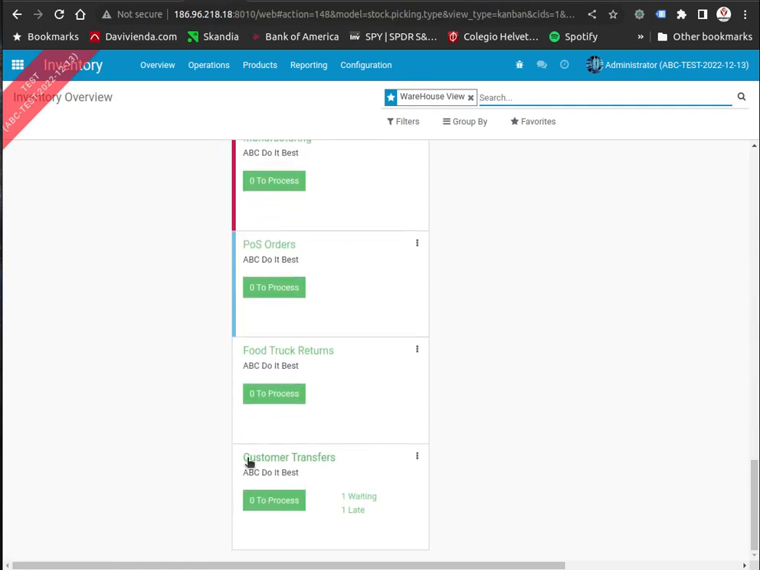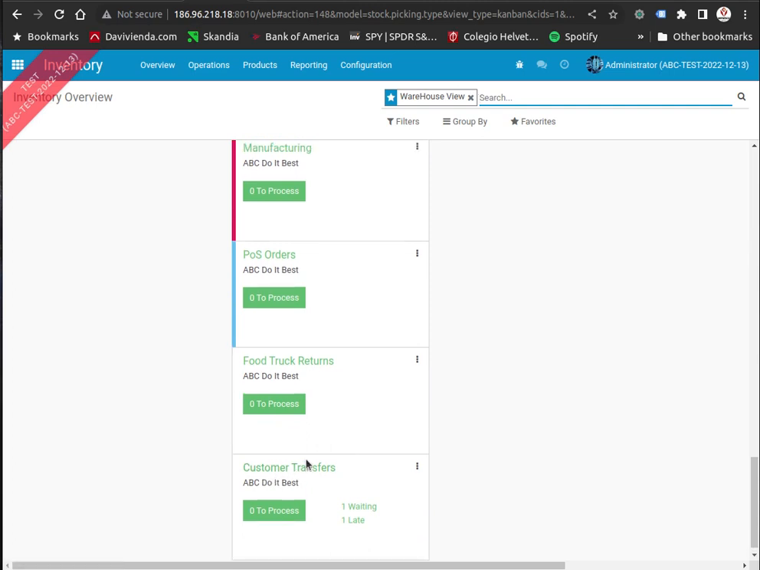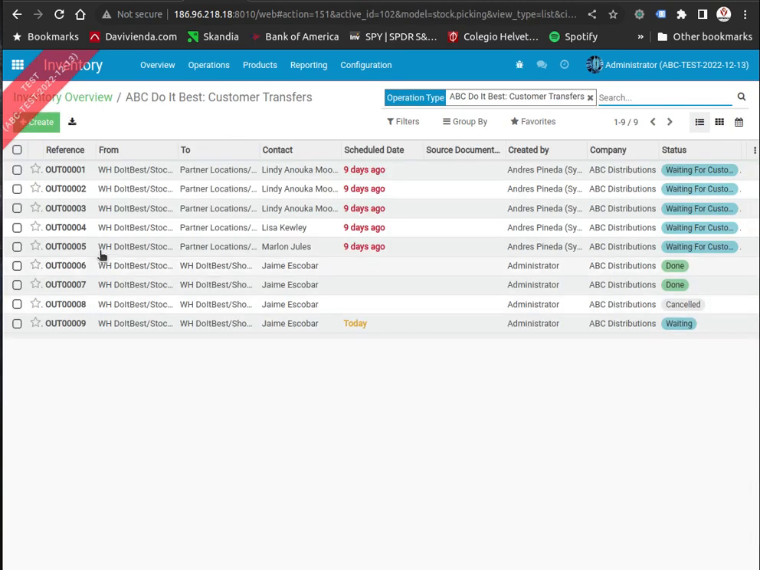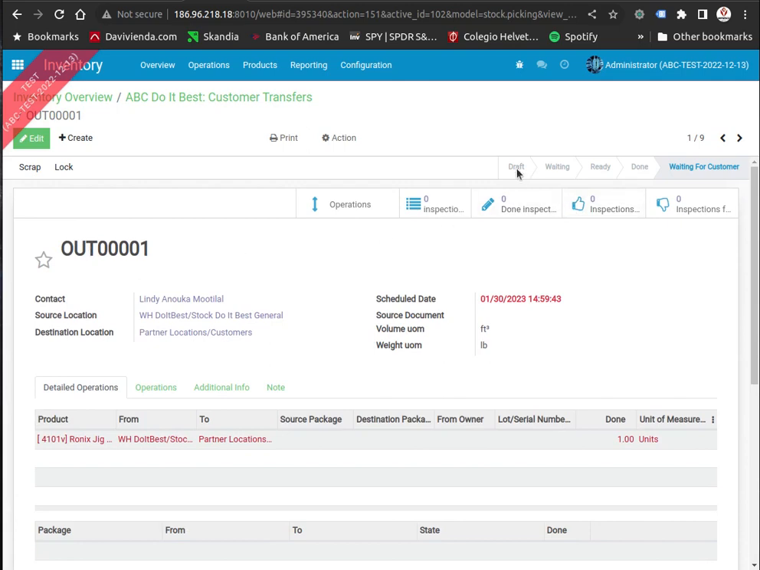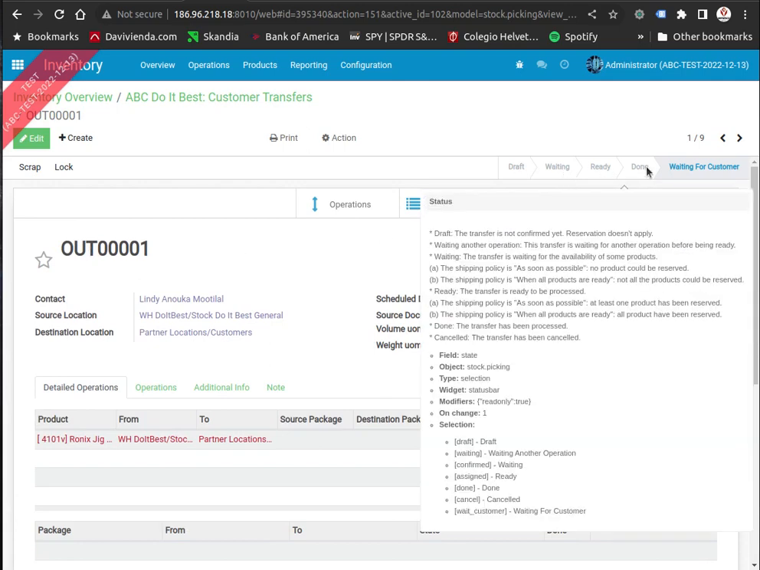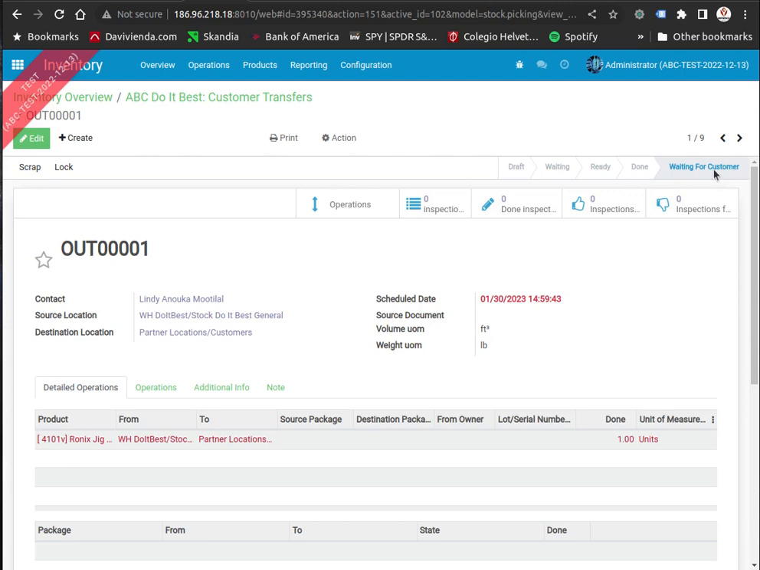So here under customer transfers, we will see which operations are created for transferring items from the general warehouse to the showroom. So coming here, we see all these transfers that have been created. And if we come into any of these transfers, we will see that there is an additional status of these inventory transfers. We have draft, waiting, ready, done, and the new status is waiting for customer.